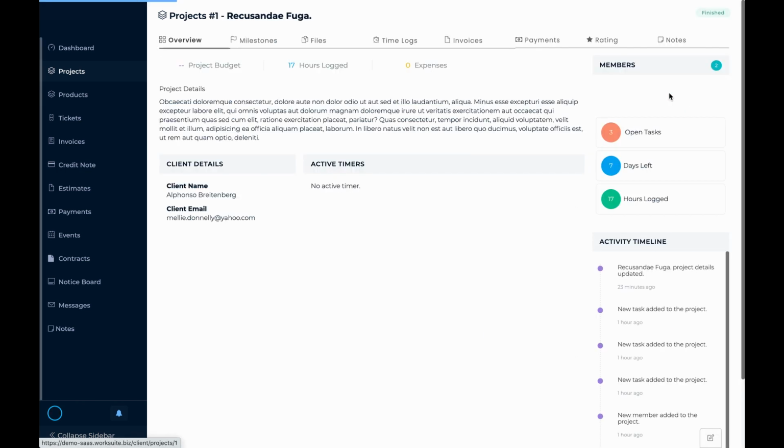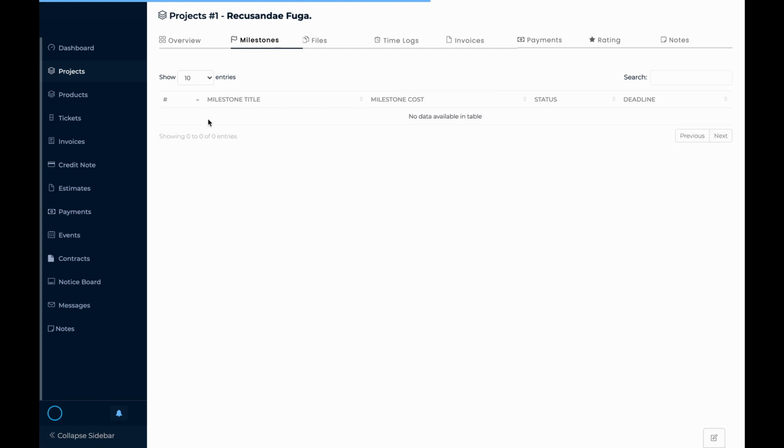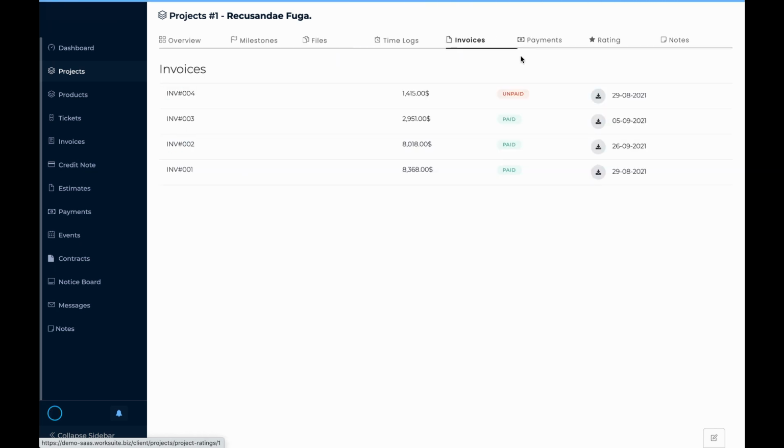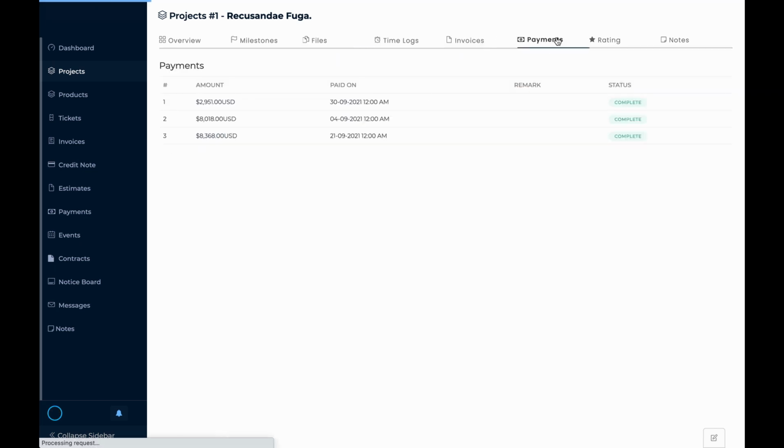If I click on actions, you can view the project details. So you have the overview, so basically about the project, client details, and all that. You can click on milestones and you can see the files, the time logs, invoices, payments, and rating and notes and everything. So basically everything you would like to see as a client if you're trying to track your project.